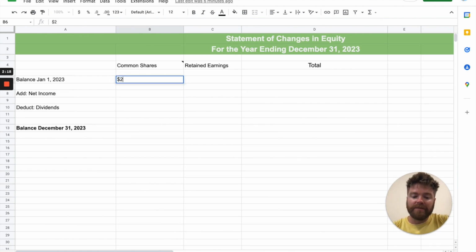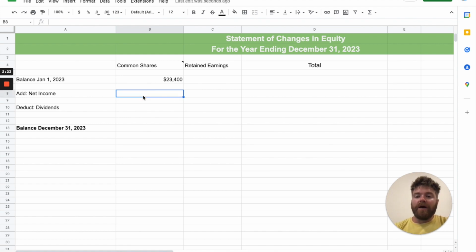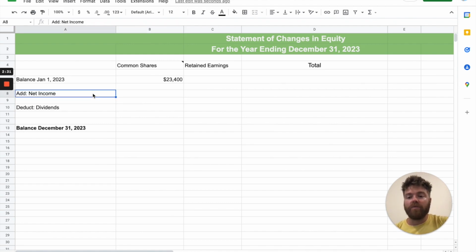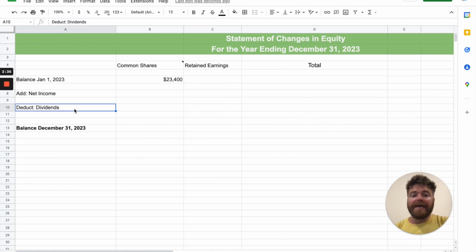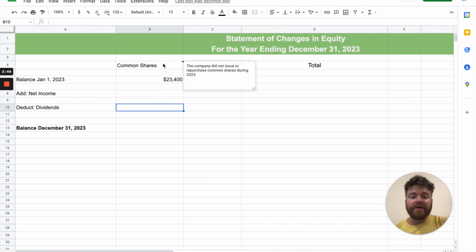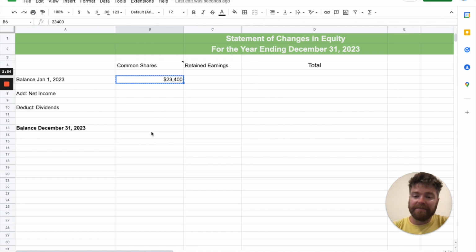So we have the balance at the beginning was $23,400. Now, with common shares, you're actually not going to worry about net income because if you know this already, on the statement of retained earnings, that's where net income will come into play. So we don't have to worry about it here. Same with dividends. Dividends don't affect common shares. Now, the only thing that would affect this column is if we issue or repurchase common shares during this year. And since they didn't, there's really nothing else to add. The balance at the beginning is actually the exact same. So let's go ahead and move it down.